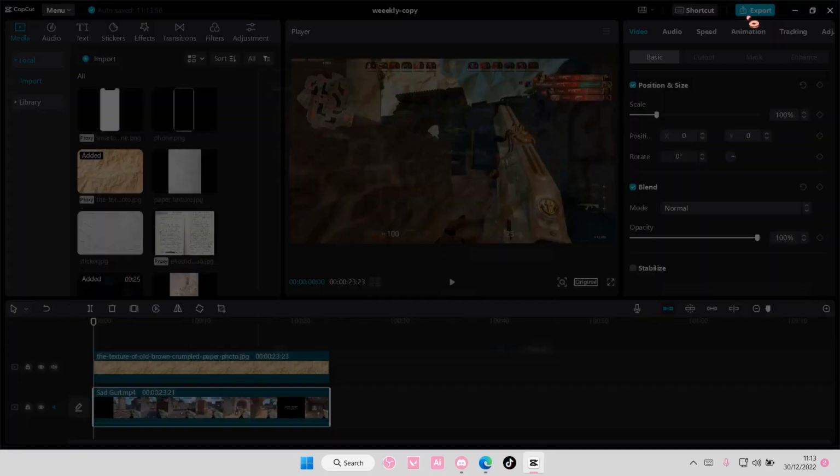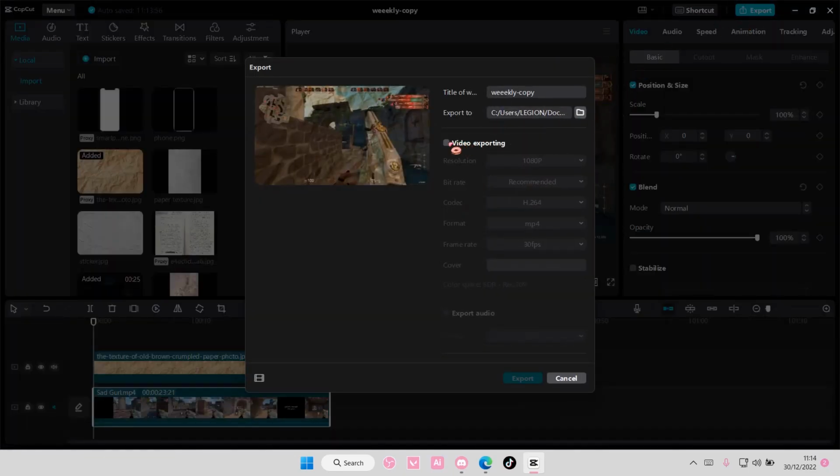You're just going to press export, select your folder, select video exporting, and just press export, and hopefully you'll be able to export your videos on CapCut PC.